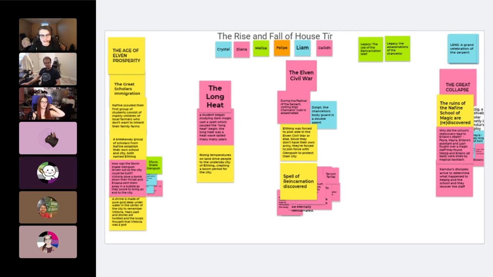Inside the Appling City? Not necessarily. This probably spread elsewhere. Yeah, it's across a bunch of different nations all over the continent. Well, specifically, we're looking at the rise and fall of House Tier. Yeah. So that is our sort of global restriction, that things will relate back to House Tier somehow.